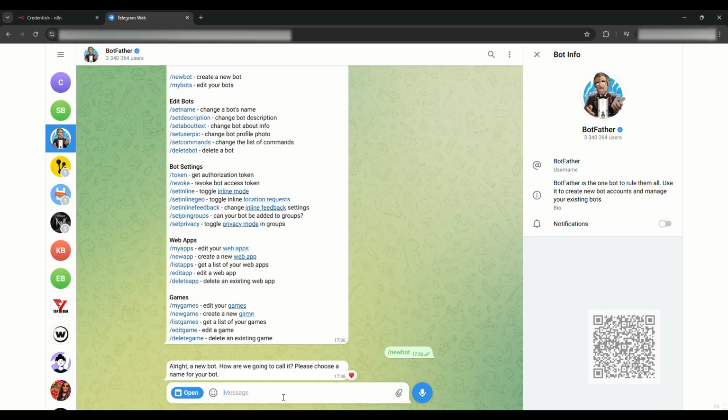Second, a bot ID. This is important. It must be between 5 and 32 characters long. Only Latin letters, numbers, and underscores. And it must end with the word bot. For example, my_test_bot. Remember, you cannot change the username later.